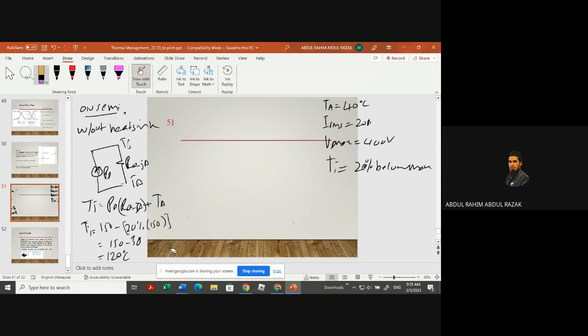You have to calculate your PD. Just publish step by step. Just now was your TJ, then your PD, which you get from the provided information. Your PD is equal to I squared times RDS on at the temperature of your junction, 120 degrees C. Your IRMS has already been given here, 20 ampere. But how much is your RDS on at 120 degrees C?